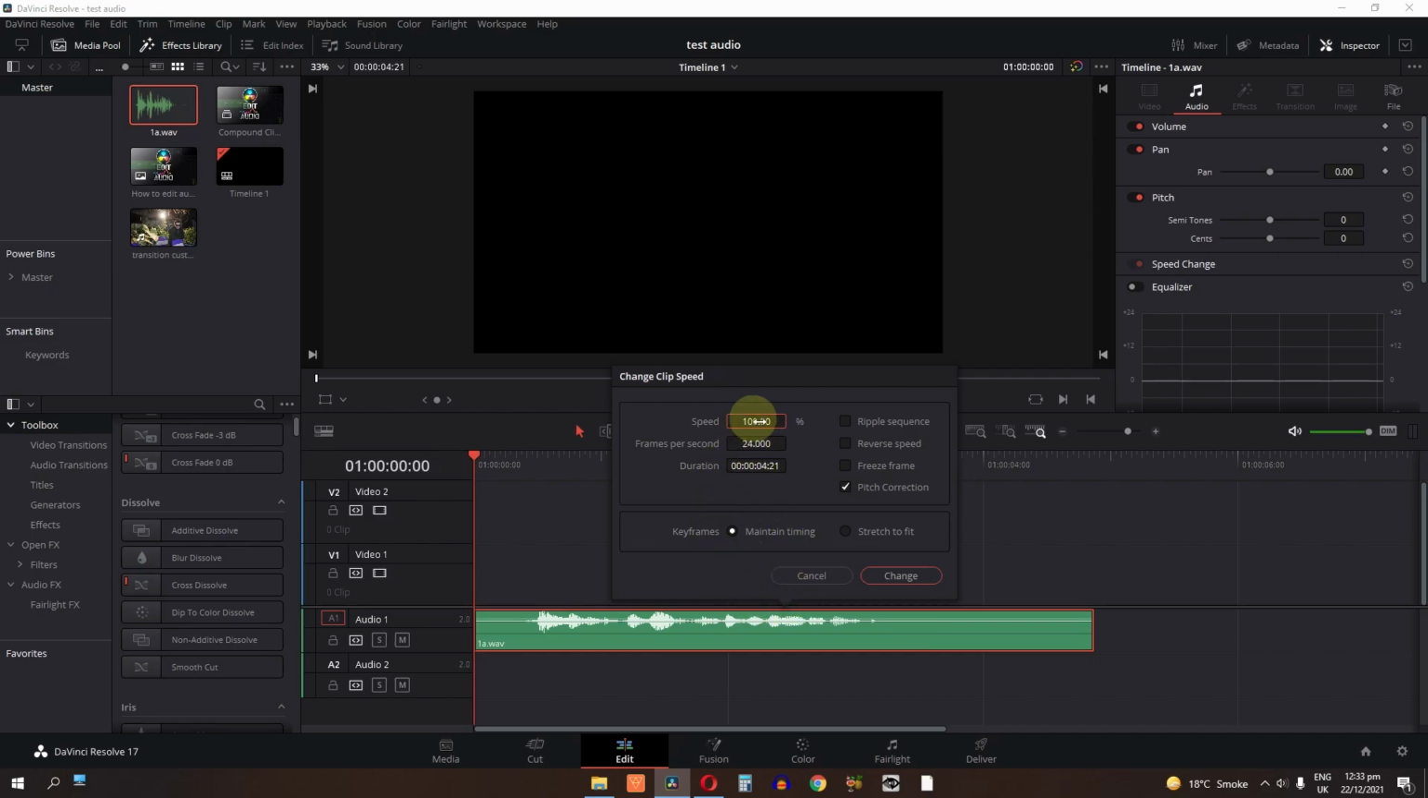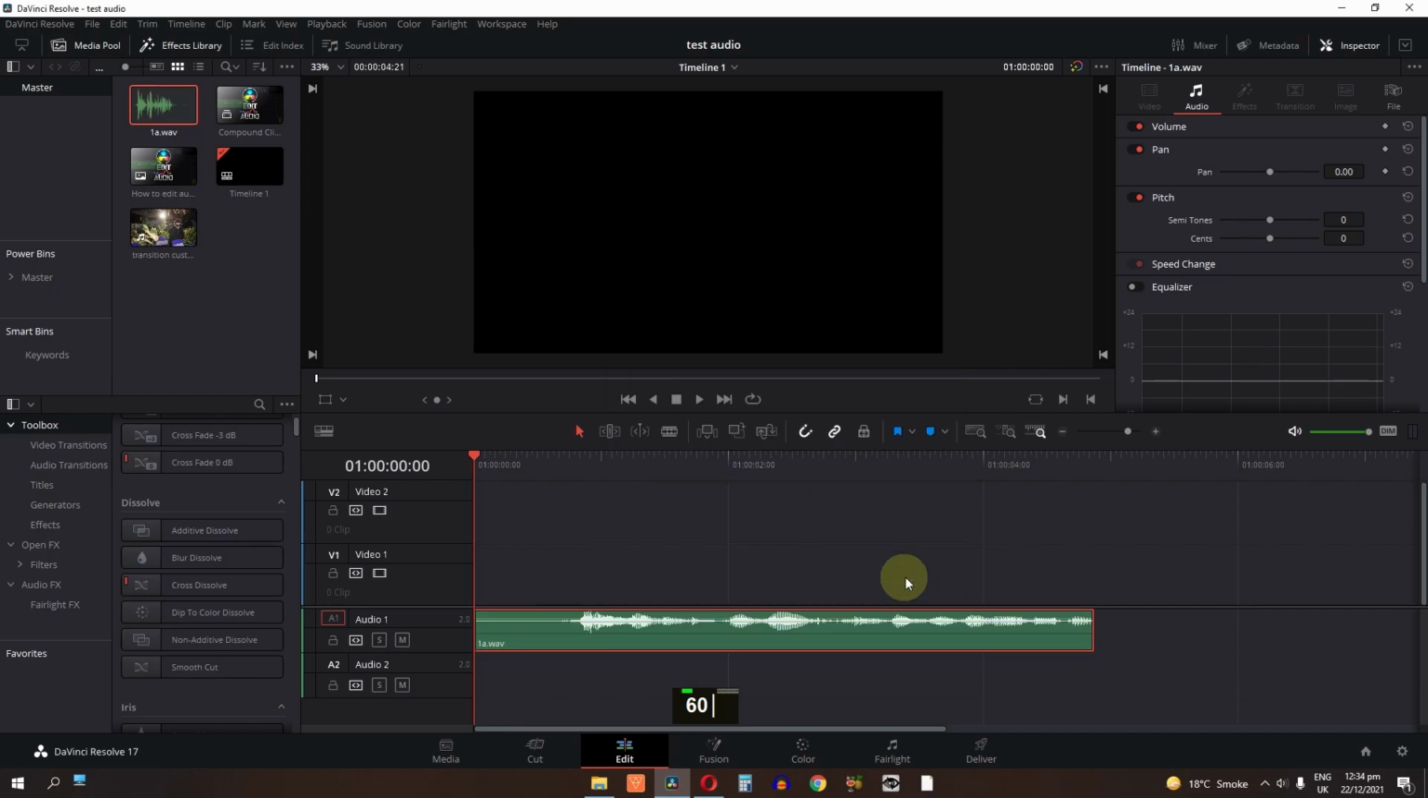Now if you want to slow down an audio, then you need the value below 100. Now I want my audio to slow down, so I need to type a value below 100. Now just click on change, and now if you listen to the audio, now as you notice I slow down my audio but the audio duration is increased.